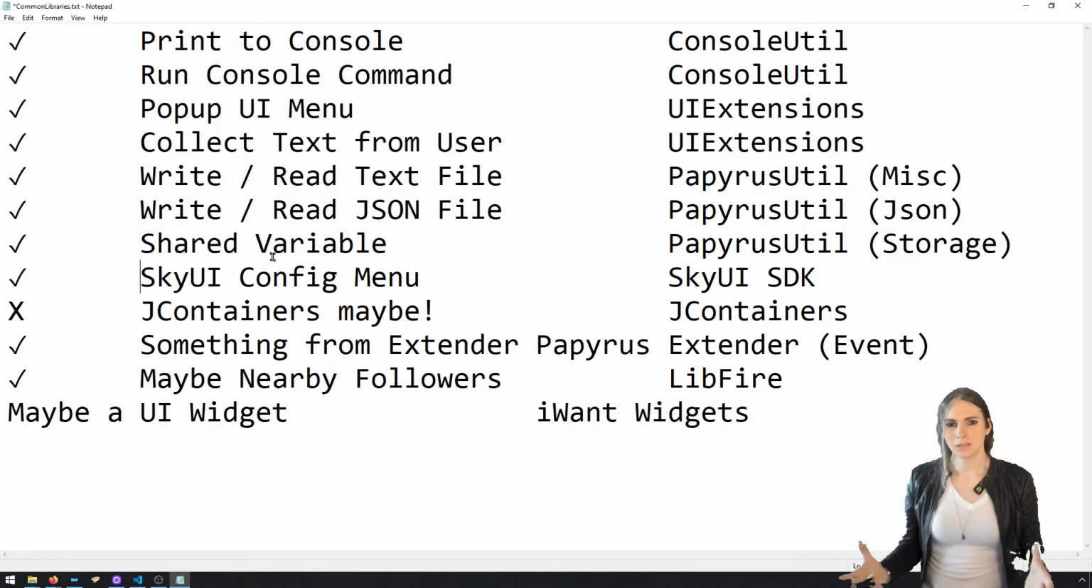So, ConsoleUtil, PapyrusUtil. If you just want to print to the console, PapyrusUtil and ConsoleUtil both have that functionality. SkyUI makes you download the SDK. UIExtensions for a nice little wheel or a list or collecting text input. Papyrus Extender gives you extra events, and there's a ton of new functionality, like functions that we didn't even look at. LibFire has some stuff, like grabbing nearby followers or nearby actors in general.